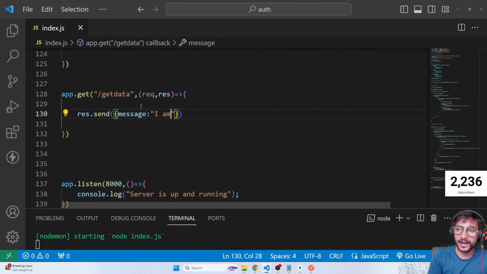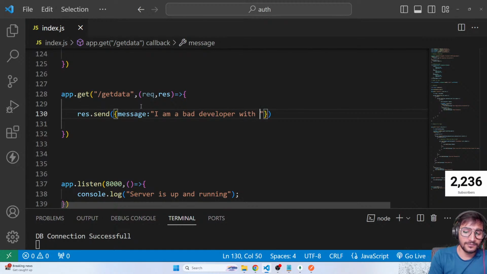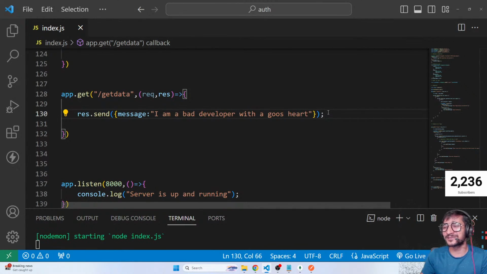I am a bad developer with a good heart. Okay, that means we can do bad things, something like that. Okay, good. Again, I'm just putting a lot of lame jokes here, but it's okay.